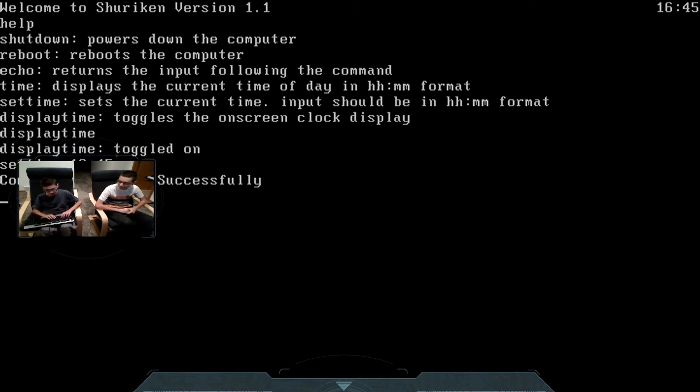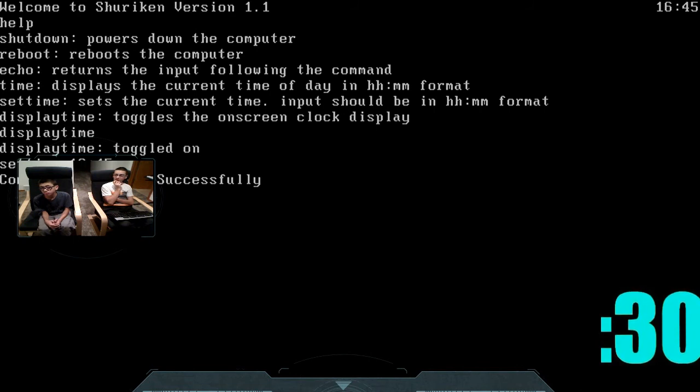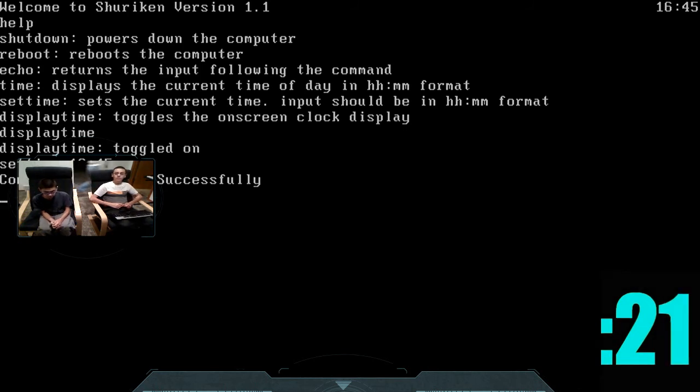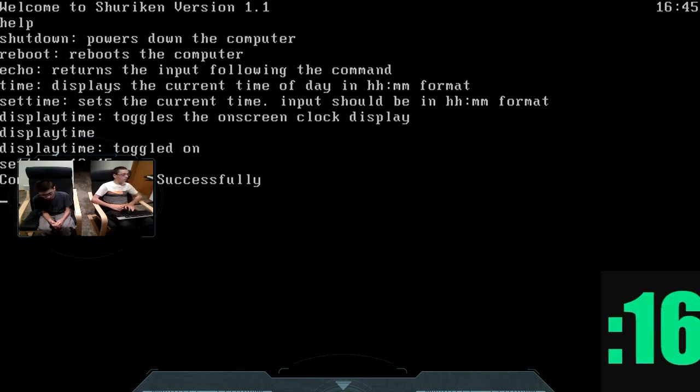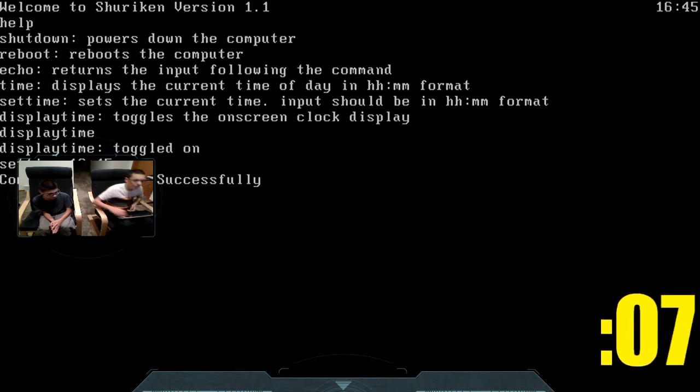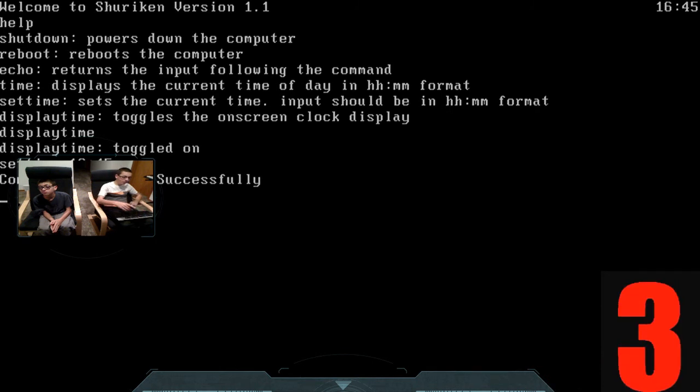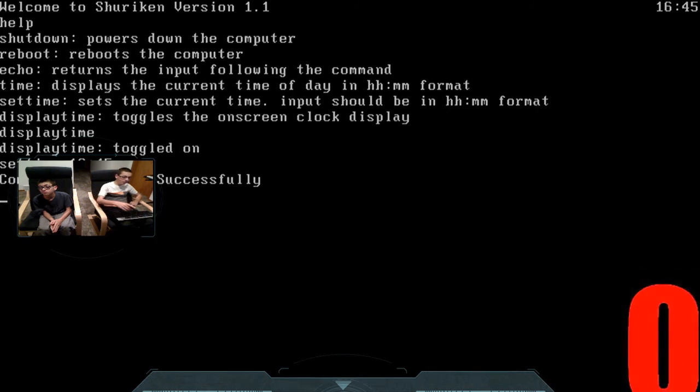Why don't you tell them about some of the bugs in the time, besides the one we just explained? So there's also just some bugginess in the time display in general. Say if we leave the computer to sit in an idle state for a minute, the timer won't update until we press a key. So let's go ahead and demonstrate that. Let's wait a minute. As you can see, it's still 16:45. Now let's hit a key. Now it's 16:46.